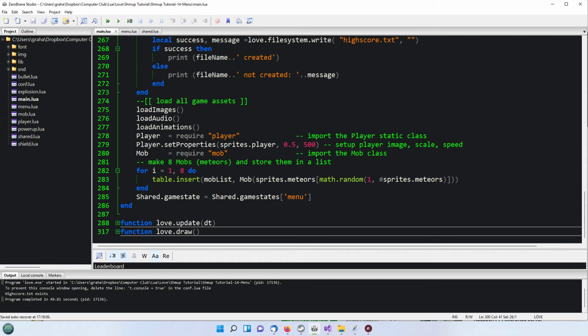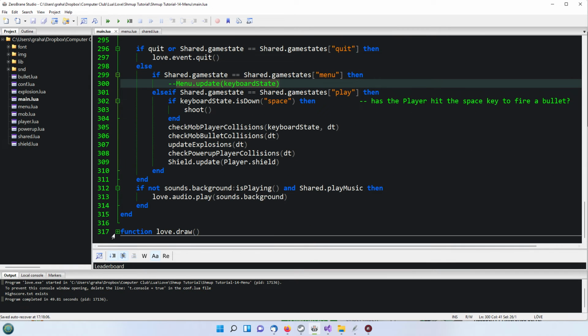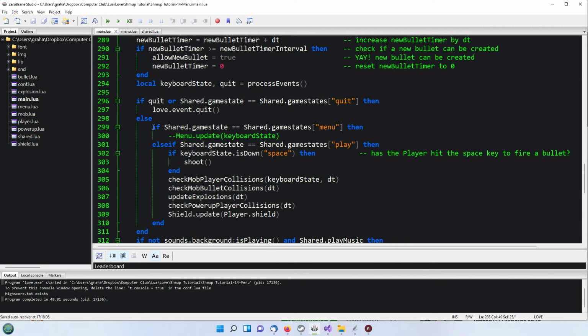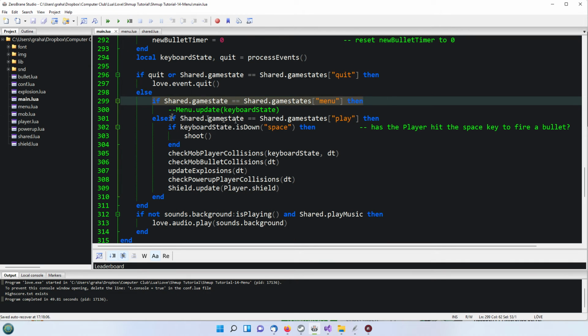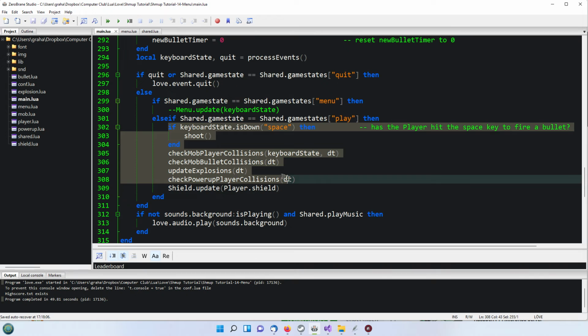So this is now going direct to the menu, and the way this works is that every time the update and draw functions work, you use the game state to check to see what you're doing. So if the game state is set at menu initially, 50 times or 60 times a second the update runs. It says if the shared game state is menu, then nothing to do. Whereas if the game state is play, then it will check the keyboard to see if we're shooting, check the mob collisions, all the usual stuff that it does.